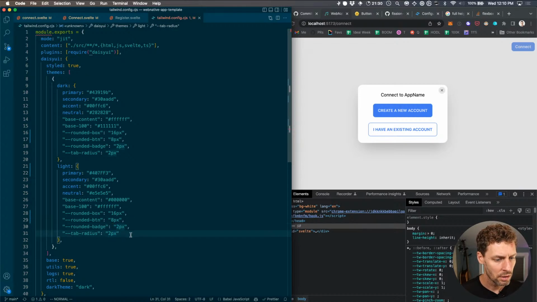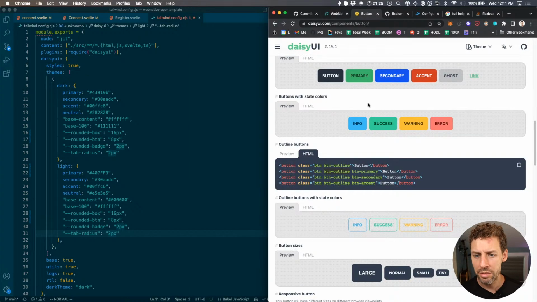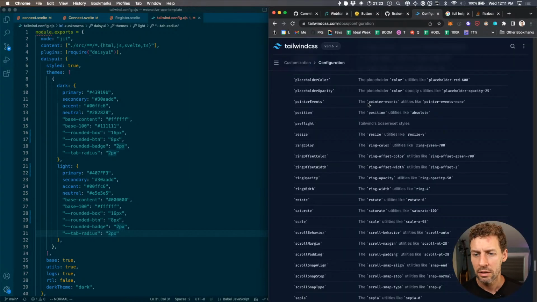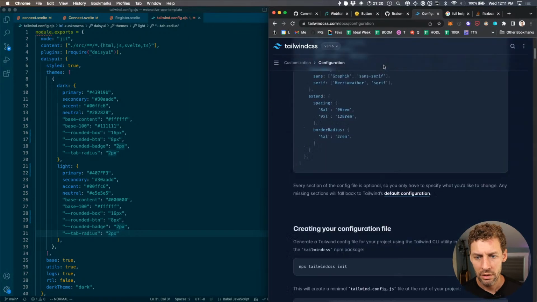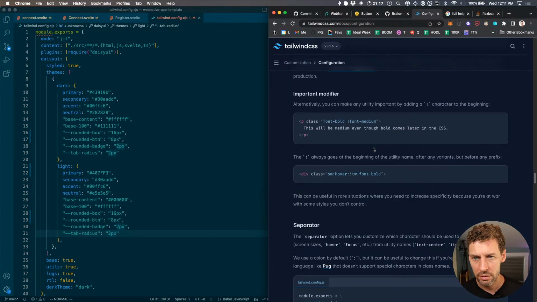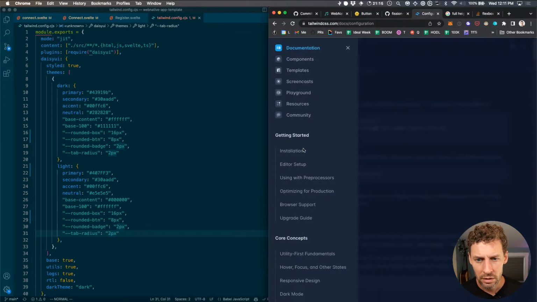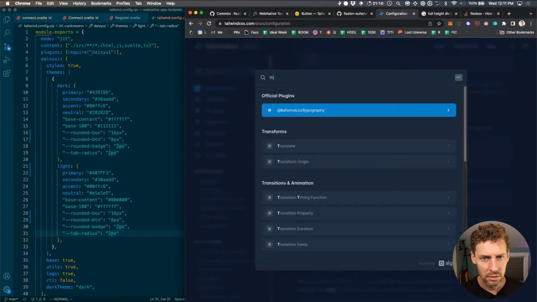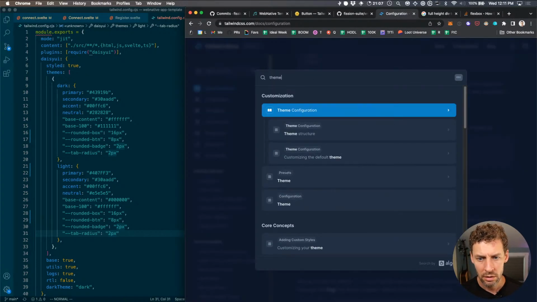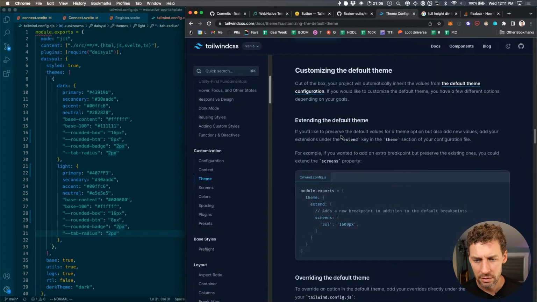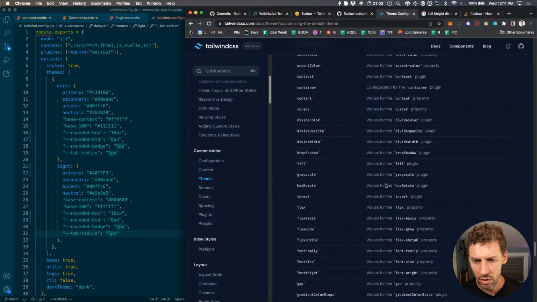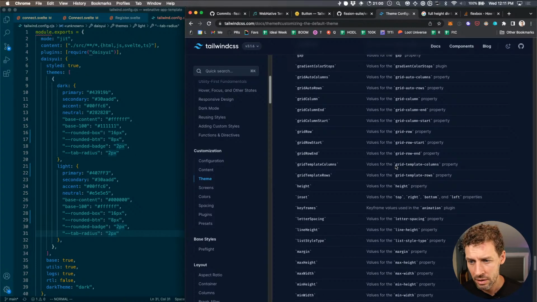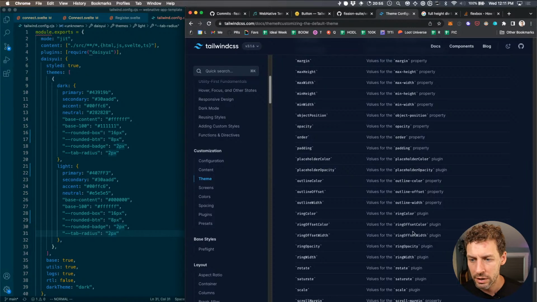So let's see. I wish I could see all the theme variables in one place. Is this all the theme variables? Are these plugins? Let's see. Just want to see all the themes. Customizing the default theme. That's exactly what I want to see, but I want to see all of them. I guess this is them. Yeah, value for these properties. Okay, so the properties on the right over here.